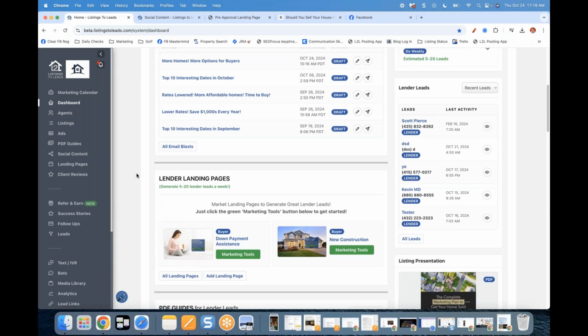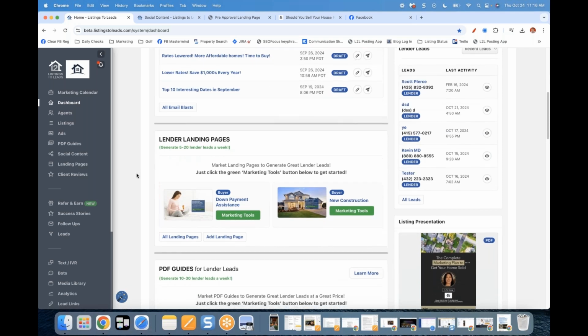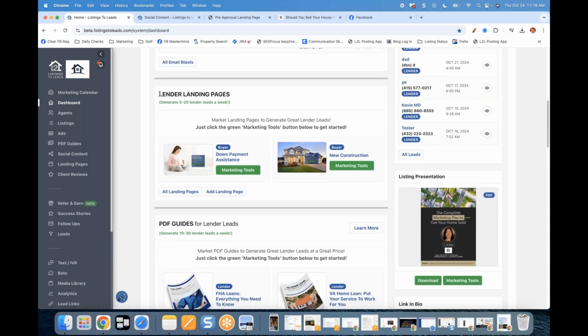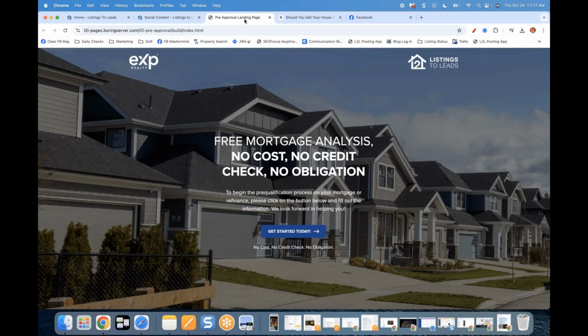So next up on the dashboard here, as you scroll down in listings to leads on the dashboard, you see those lender landing pages. Now, we could do a much better job of providing lenders better landing pages. So we're getting super close to this one going live. Hopefully in about a week or two, this will be live. I'll actually help them get this live if I need to. But this was an example of one, and I think we got like 3 or 4 more coming soon.